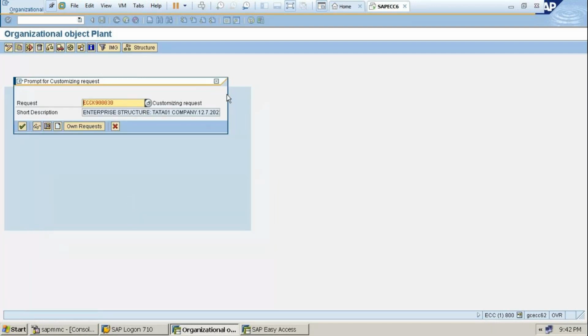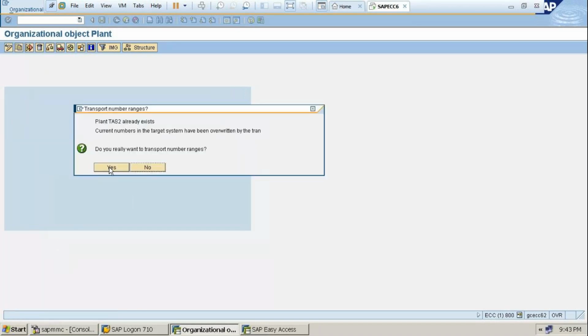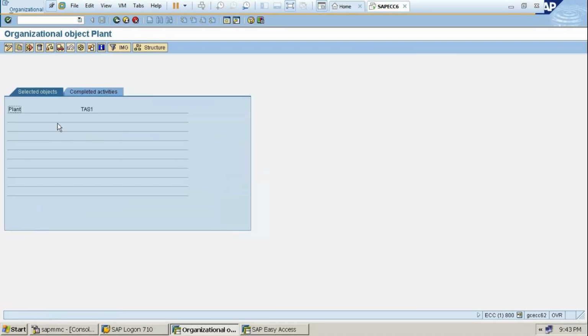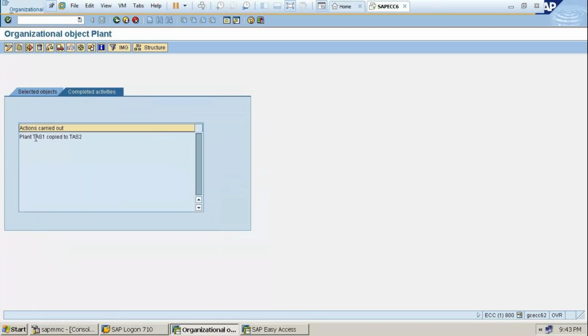And then at last, don't click this one, otherwise the whole part, whatever you have done, will go to waste. So you need to click this continue button. So you will get the message that it was sent. Then you should feel happy. Okay, so here I can click this button. So plant TS1 completed to TS2. I can click the continue button. If you want to check it out, just click this completed activities and you can see plant TS1 completed to TS2.